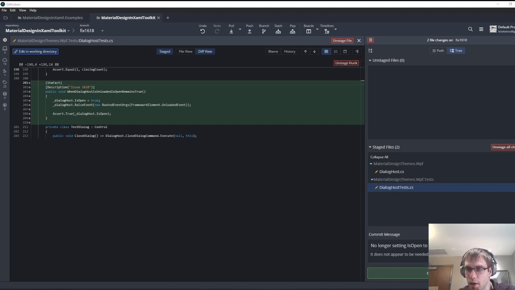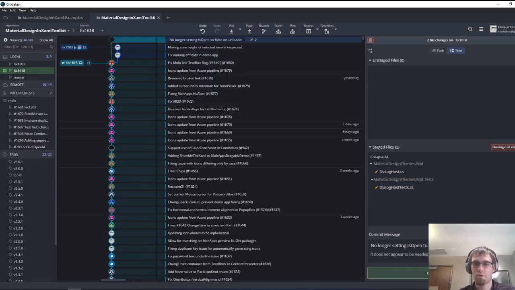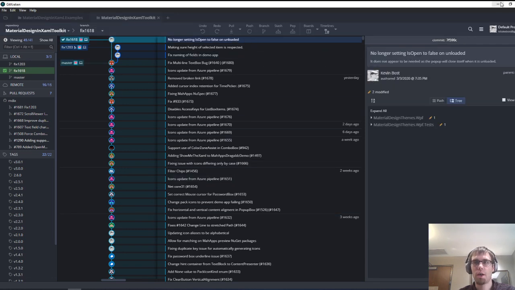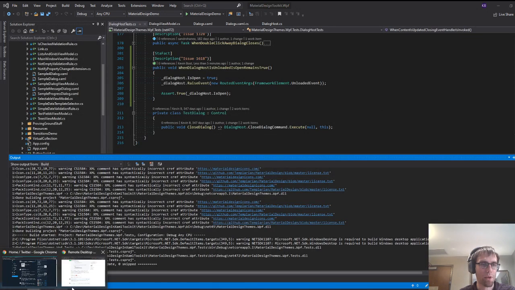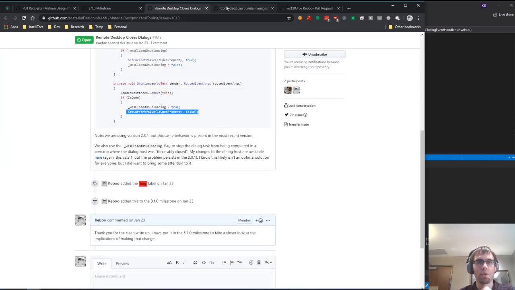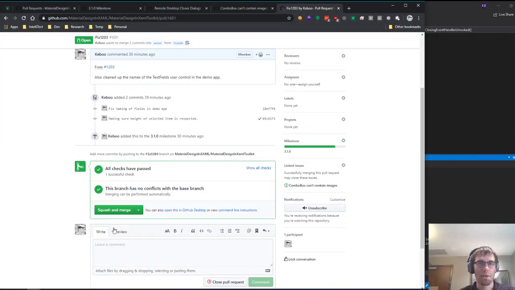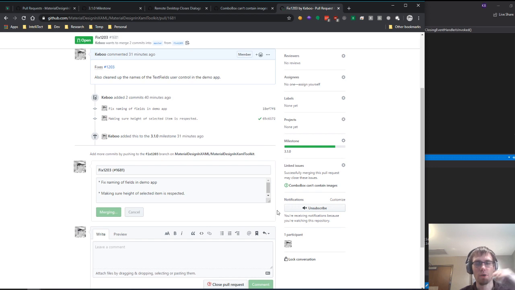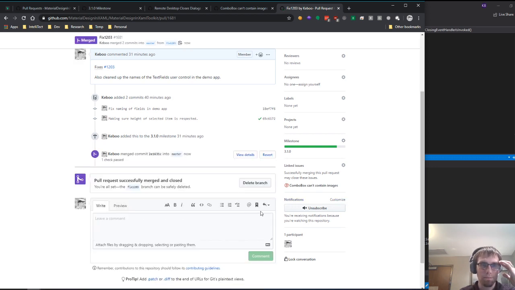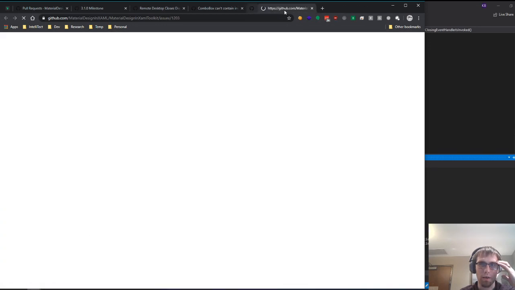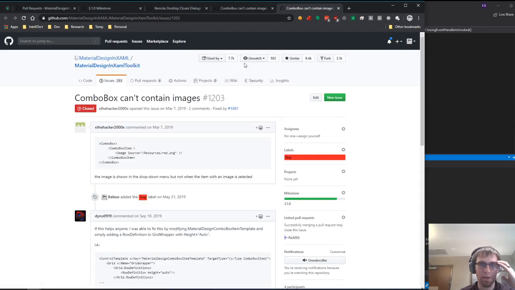Let's see. Unloaded. Okay, so let's just check and make sure we are on our new branch. Great. Commit changes. Push. And I suspect our other one is probably done. I hope. So this guy here, pull request, all checks passed, great. Squash and merge, delete the branch. Just double check that this guy is in the right milestone and he's now closed.